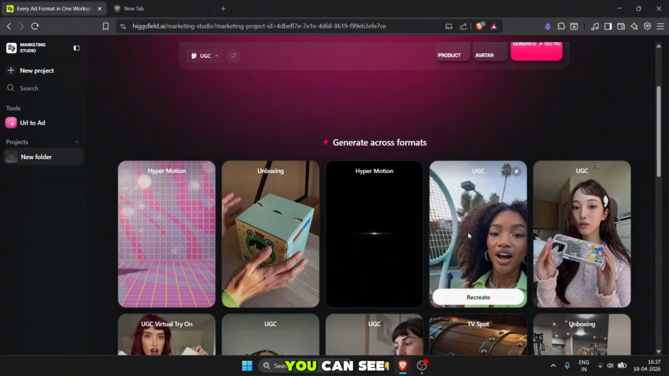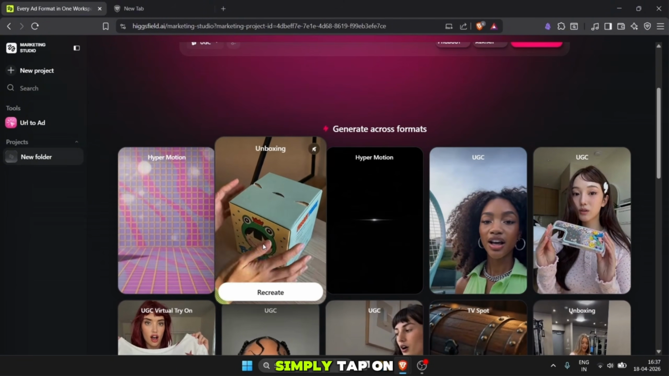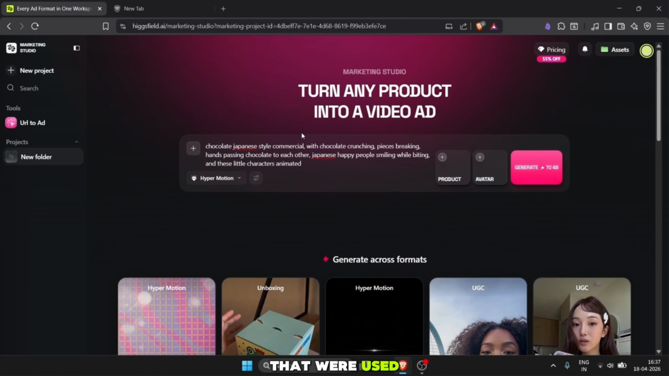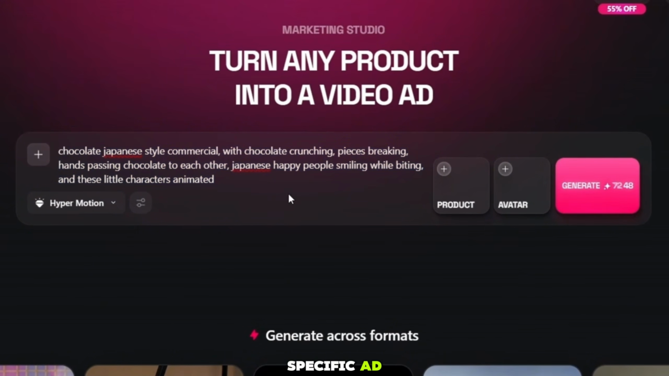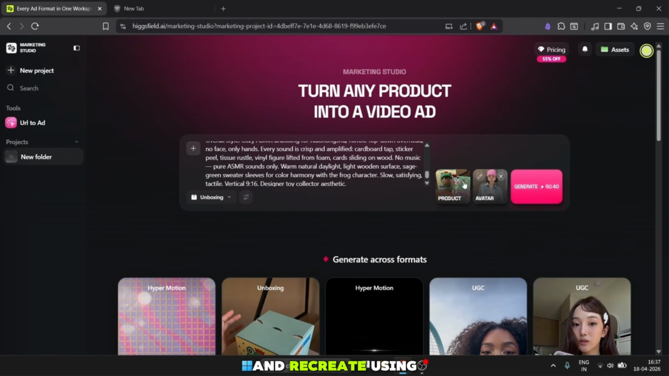In the drop-down, you can see lots of videos generated by users, and you can simply tap on Recreate, and it will give you all the prompts that were used to generate that specific ad. So you can just upload your product and avatar, and recreate using the different formats given below.